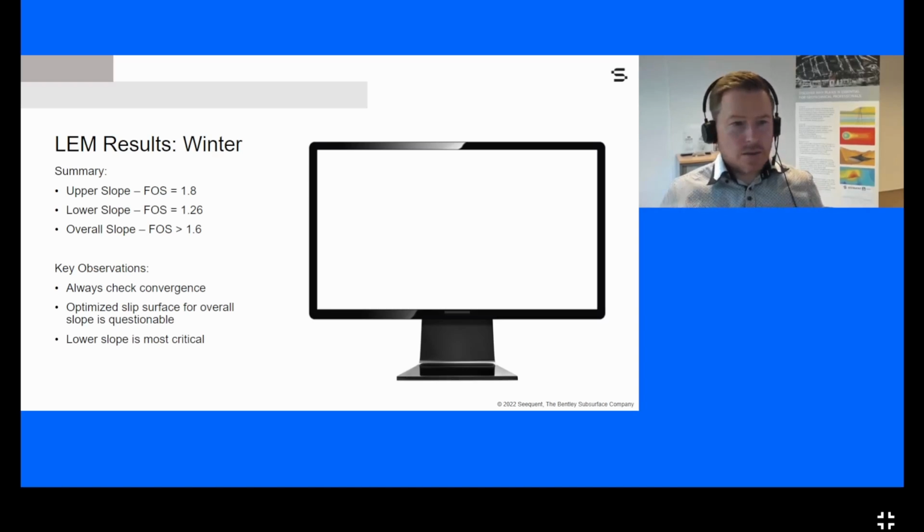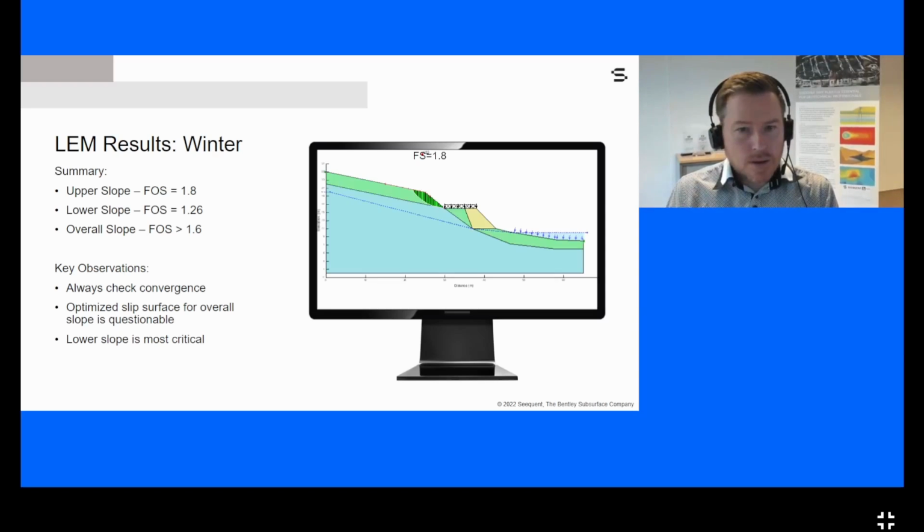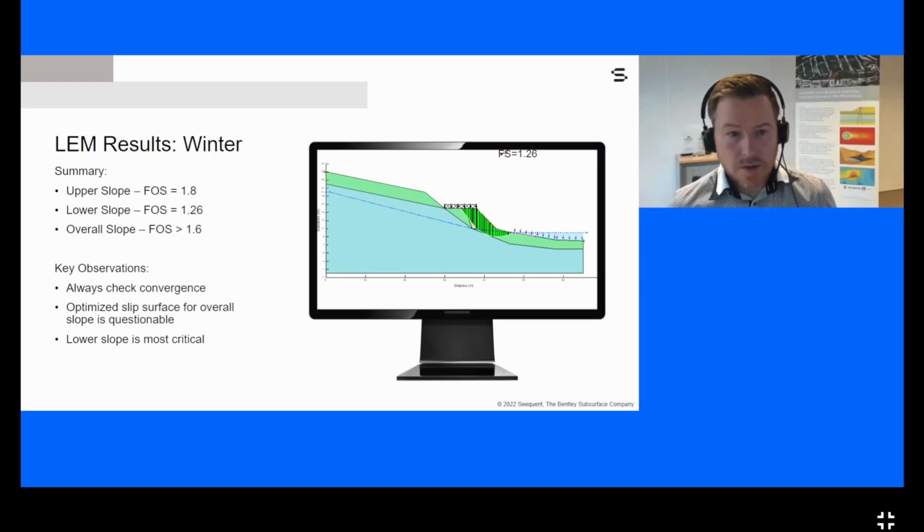So thanks to Chris for doing this quick demonstration for SLOPE/W. Just as a quick summary, if we look at the upper slope, the factor of safety would be 1.8. If we look at the requirement, it would be 1.6, so that is satisfied. If we look at the lower slope, just focusing on the lower slope, it would be 1.26, which of course is much lower compared to the requirement that we had of 1.8.